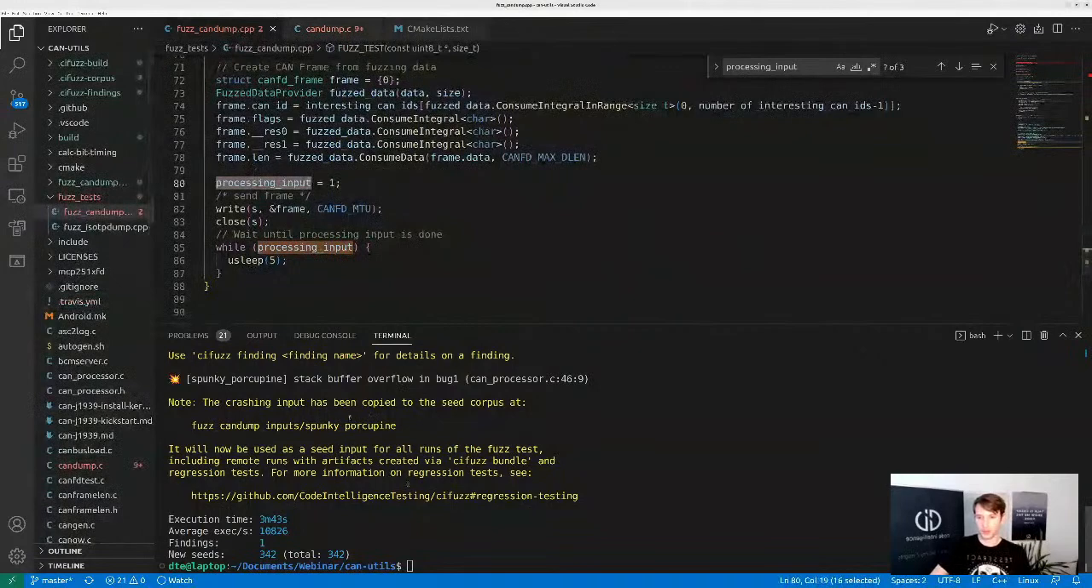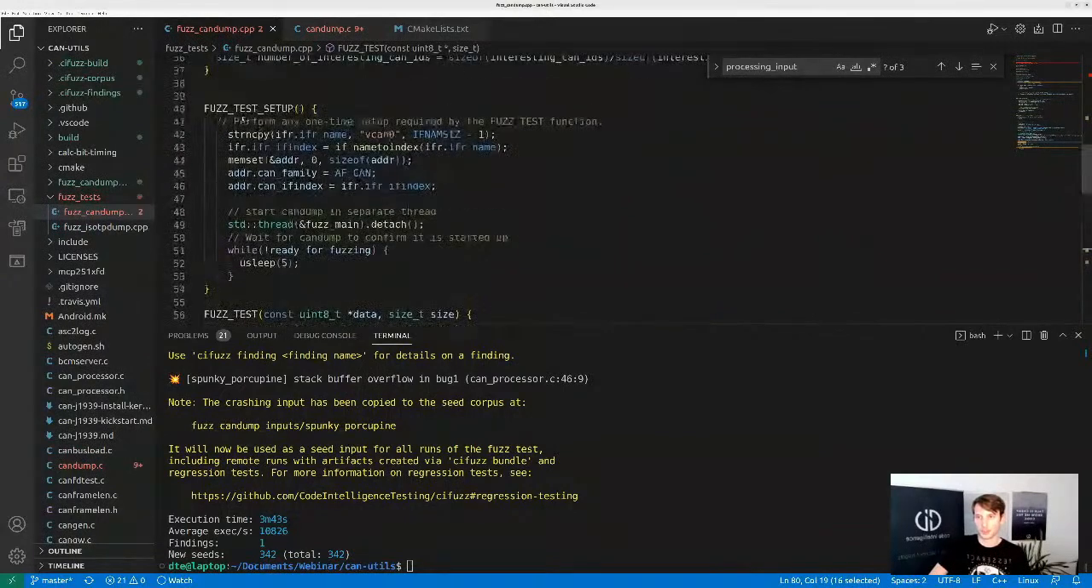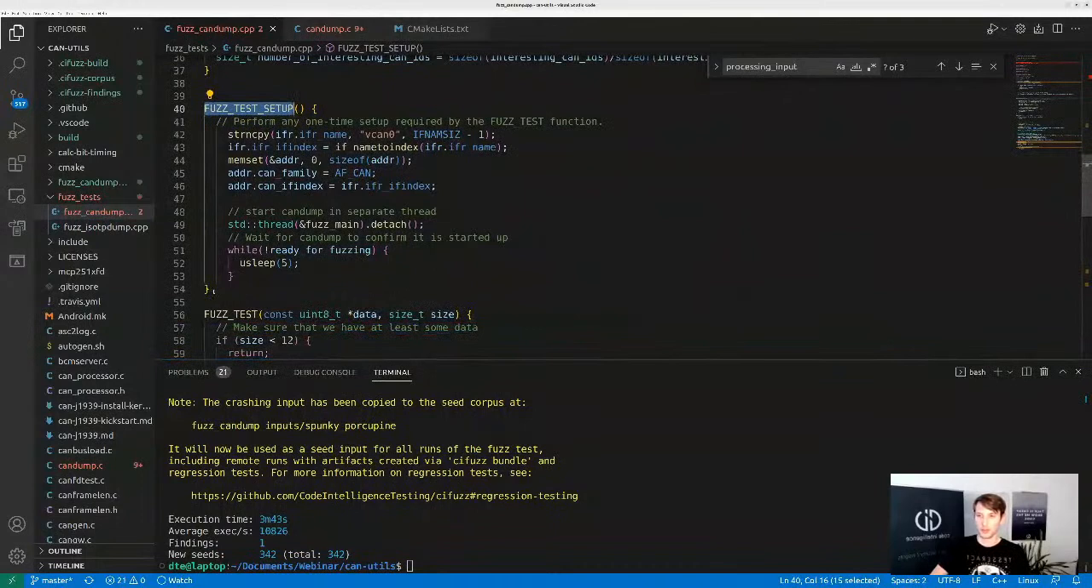One last thing before we take a look at the bug, the buffer overflow we have just found. We have one more thing here in our fuzz test: the fuzz test setup. This would be step 1 from the slides: start the software under test in a separate thread. So what I'm doing here is I will execute the fuzz main function in a separate thread, because it's blocking. So I will start this function.